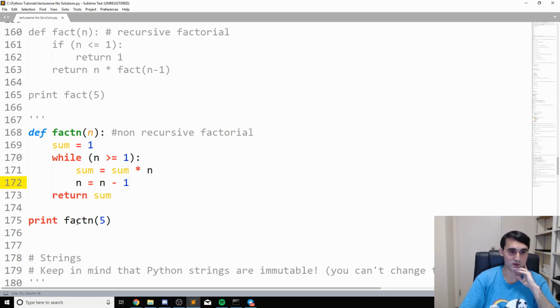So say we call 5. We have 5 here. Sum is 1, and n is going to be 5 right now. And that is greater than or equal to 1. So now the sum is going to be 1 times 5, and then n is going to be 4. And then we loop. So remember, sum was 5, and now this is 4, so 4 is greater than 1.